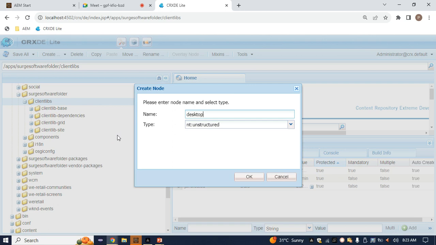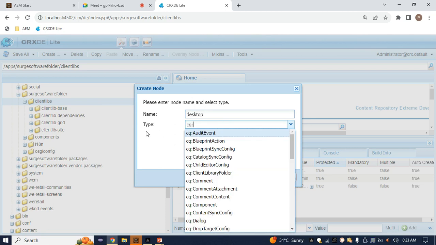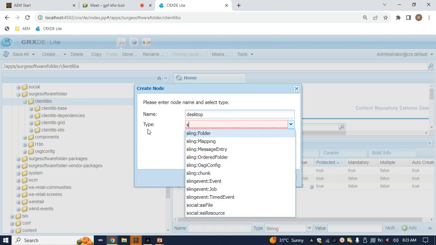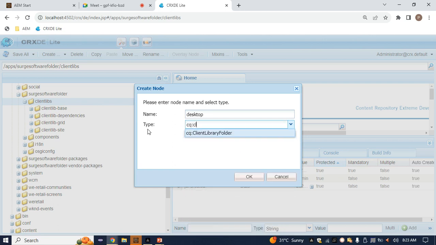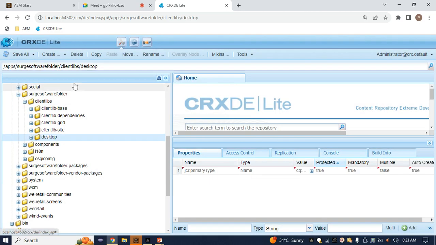Just like here I am giving desktop, but inside this type you have to define a client library, cq:ClientLibraryFolder. So this is the node you have now, and this node is of the type client library folder. So this is the desktop I have created. You can simply save it. After that, this is just simple Clientlibs.